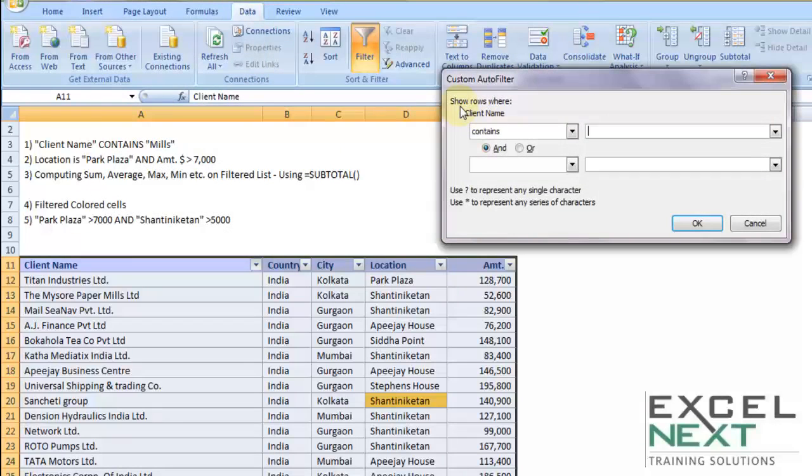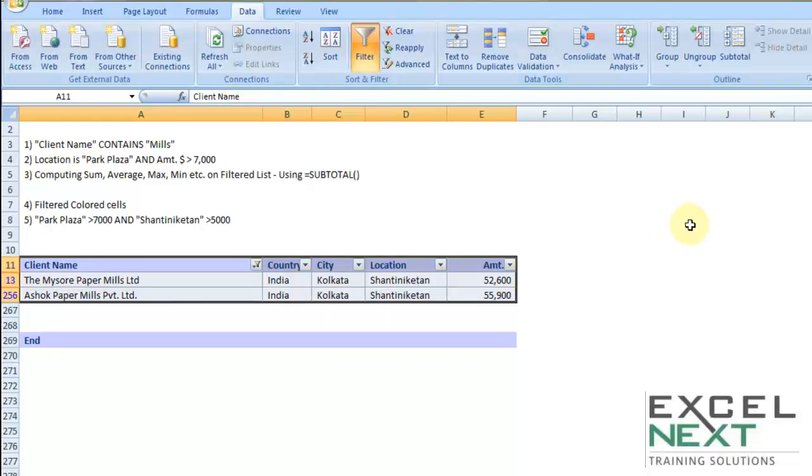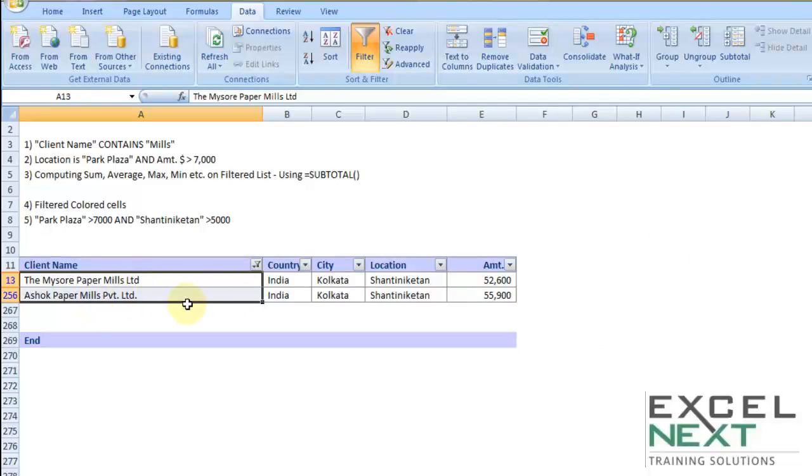It shows me please show rows where client name contains what? Mills. So it is not case sensitive. I can simply choose mills or write mills. Okay. And that is what I get, two names with their names containing mills. Quite easy. Now this is not the challenge, this is not the tricky part.